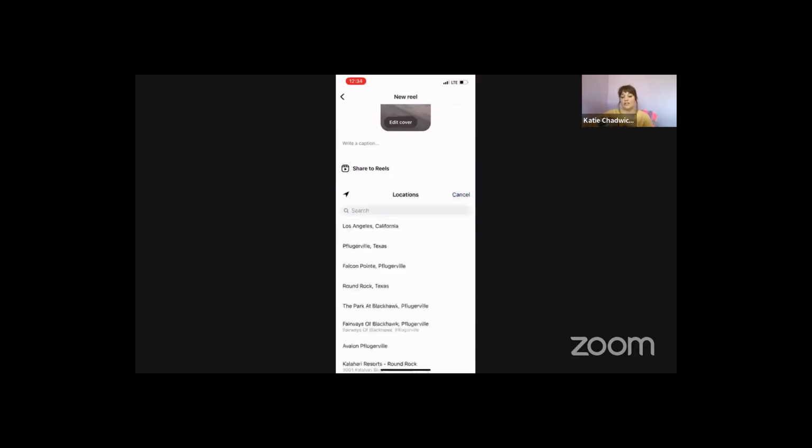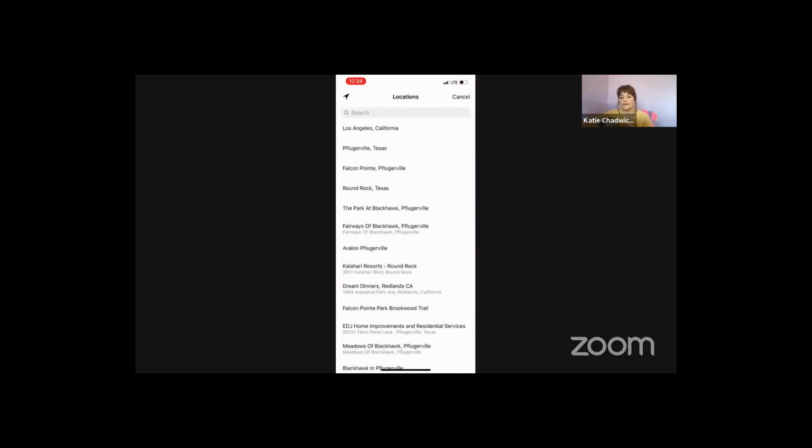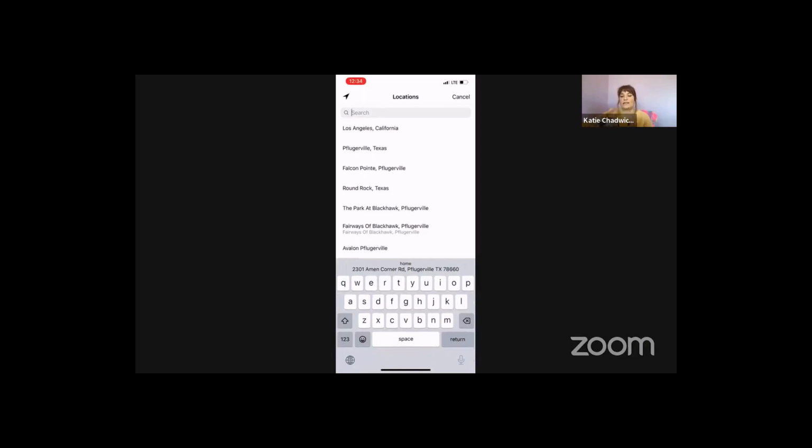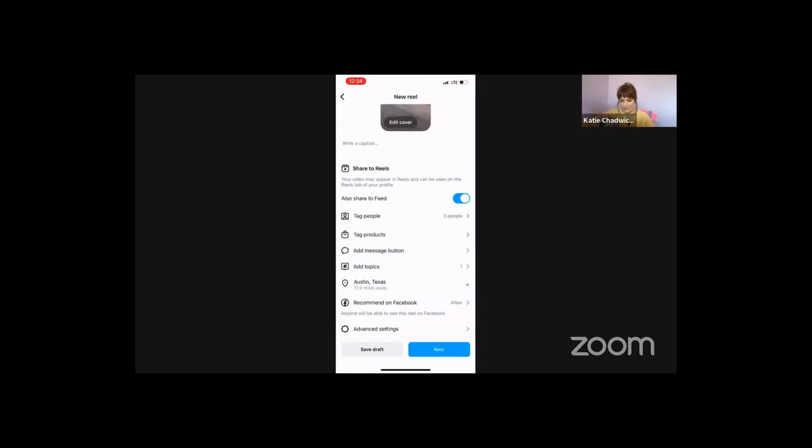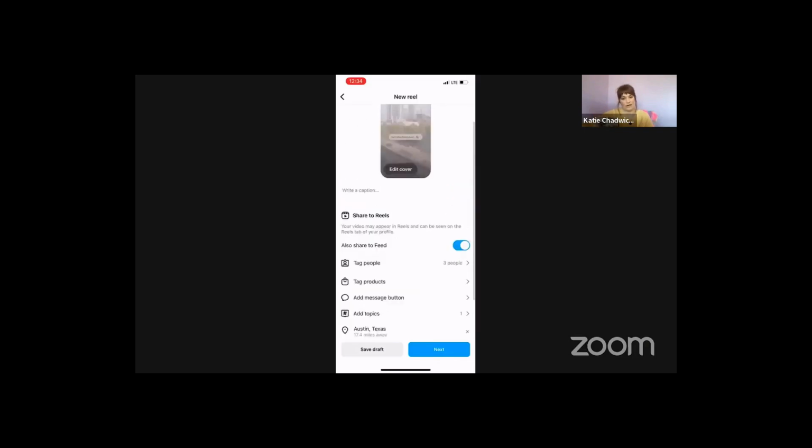And we can add location. You can only add one location. So I recommend just doing the city. So Austin. How are we looking? Oh, we're at a caption.